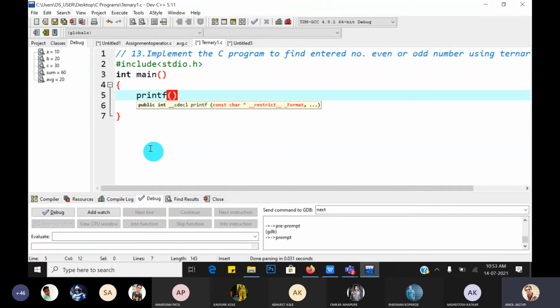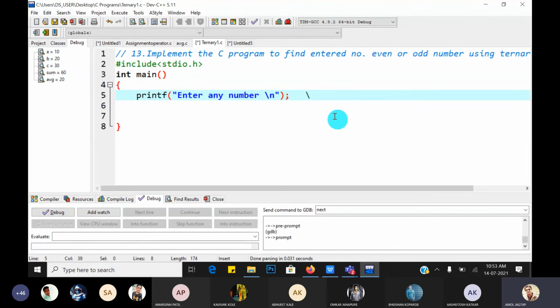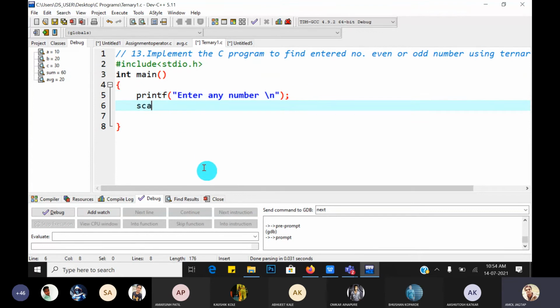So use a printf statement in double quotes. Okay, \n because of new line, the cursor goes to the new line. \n means new line. This is called a backslash, and this is called a forward slash. Okay, so this is backslash and this is forward slash. Understood.